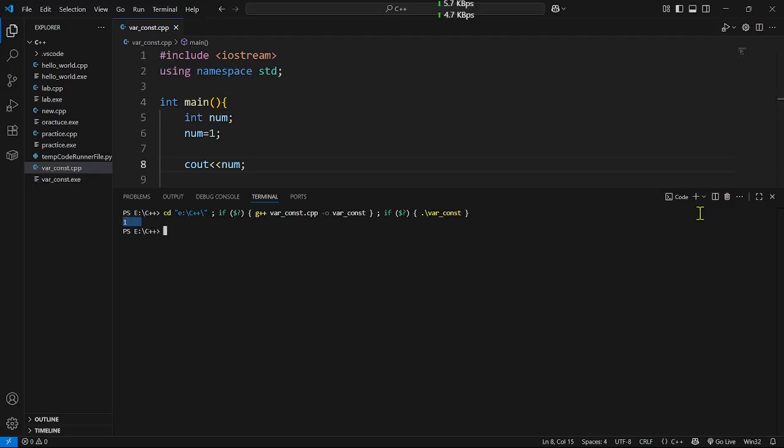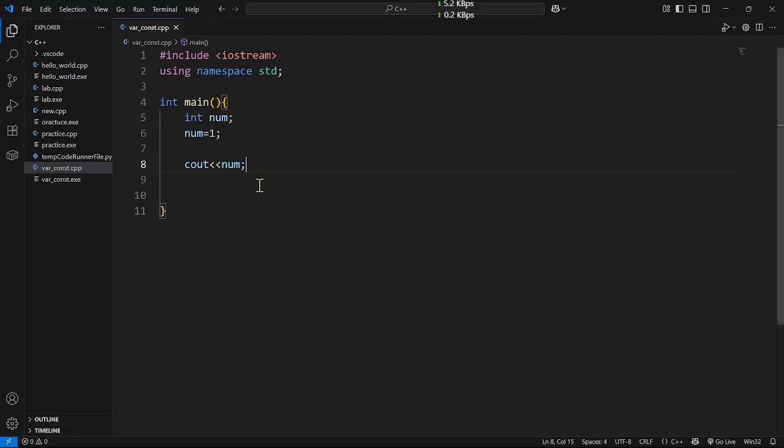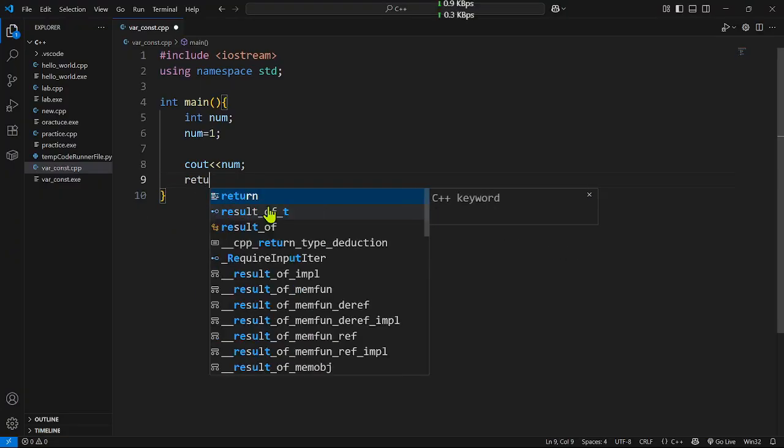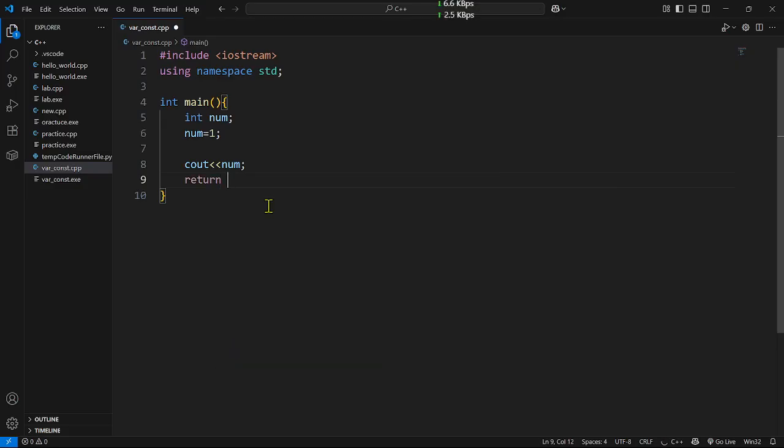Yes, it runs, but as I told you in the previous video, it's not a good practice to ignore that return type. So just use that return statement for good practice. Now, let's say I initialized this one, but my mind changes and I have to change this value.